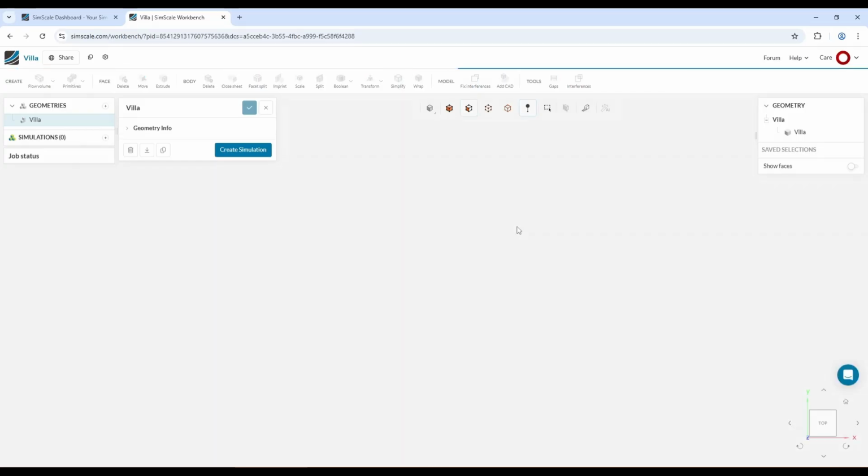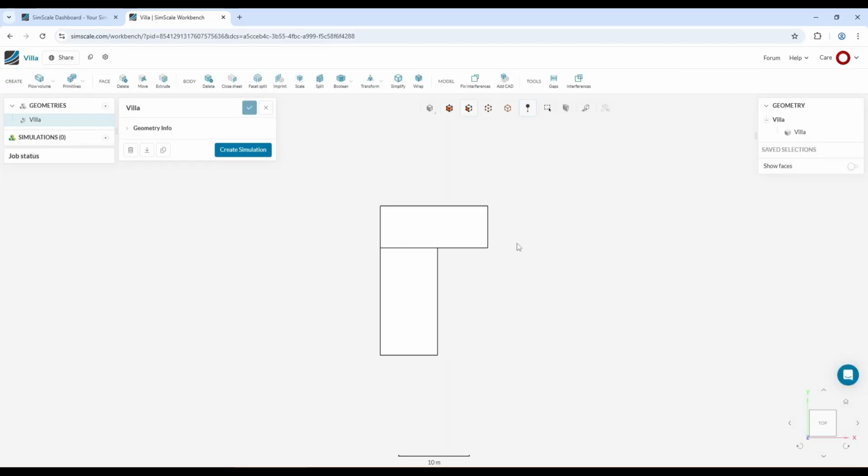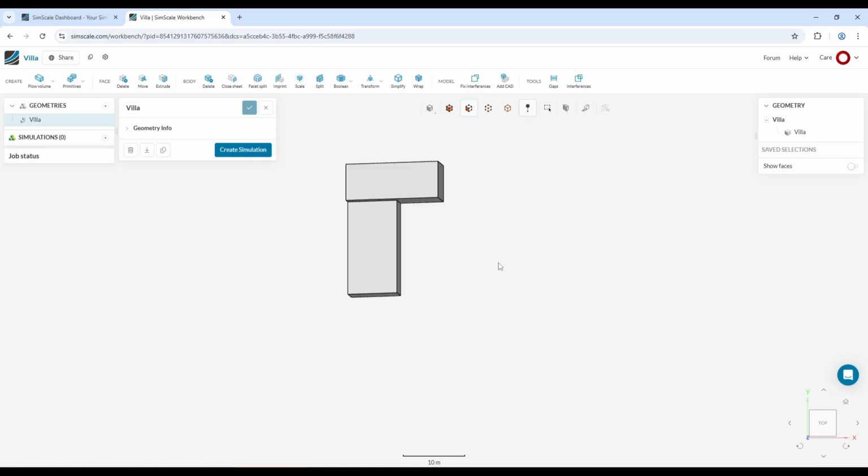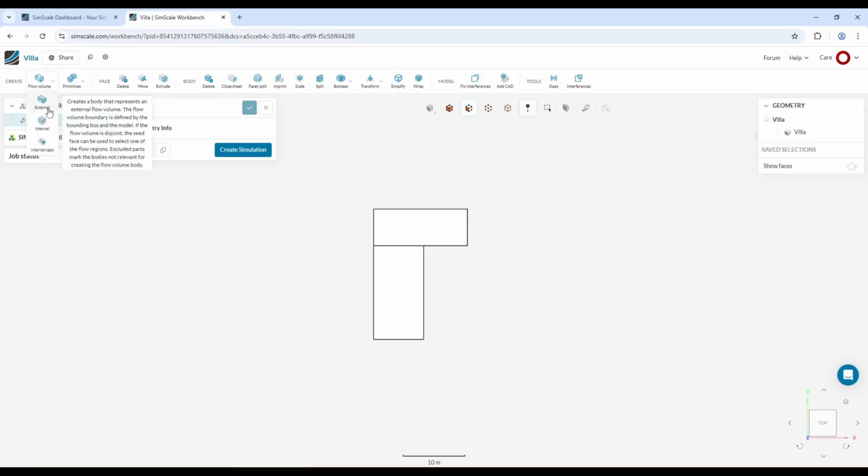After importing it, it's important to analyze climate data for the site to understand the wind direction and general conditions that you want to simulate. This helped me define the wind input for the simulation. As you can see, this is the solid building model that we imported in here.